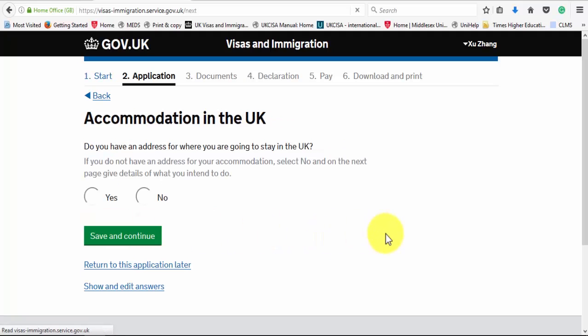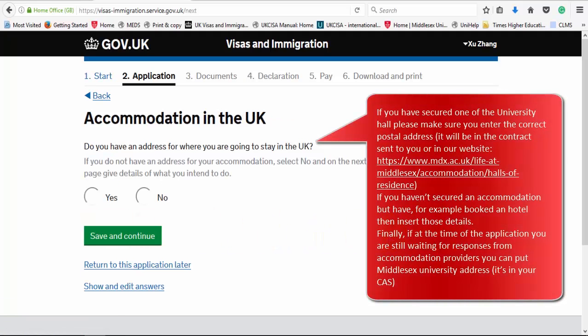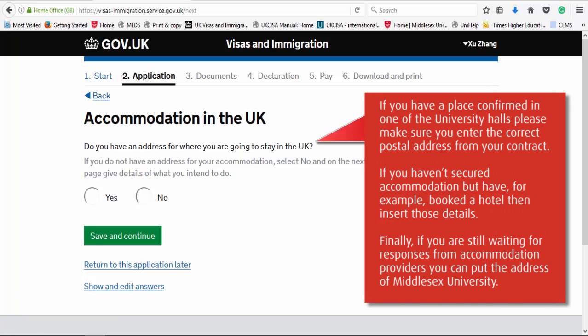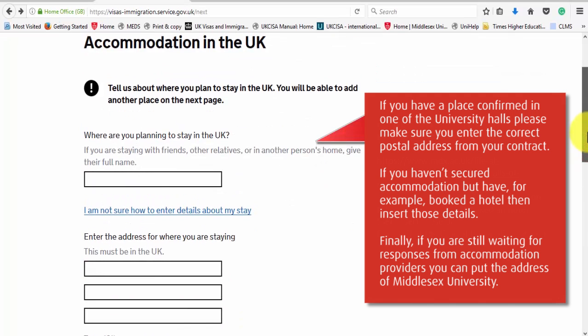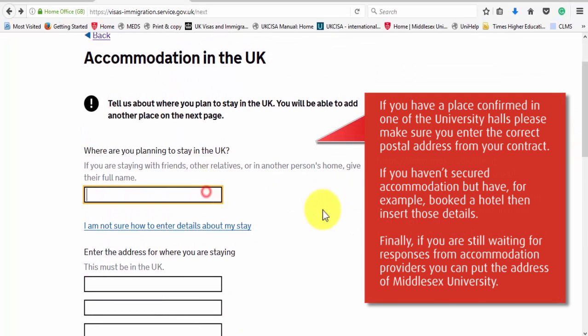Section 6, travelling and accommodation. Okay, so the first question they're going to ask you, do you have an address for where you're going to stay in the UK? If you're planning to live in one of the university's halls of residence, make sure you've got the correct postal address. It'll be in the contract that's been sent to you, or you can find it on our website.